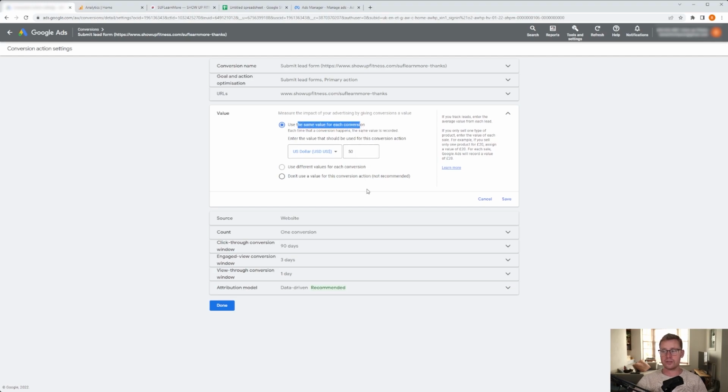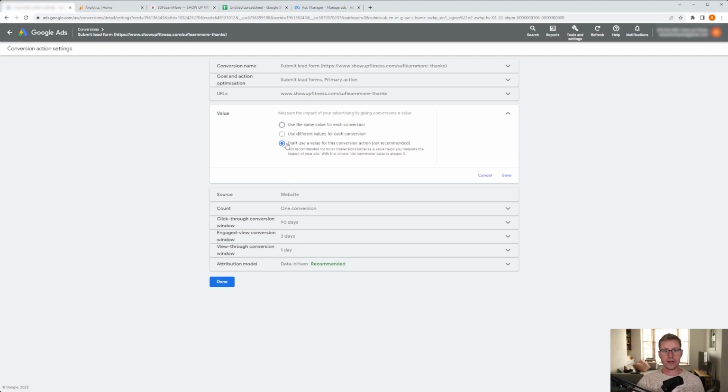As I said earlier, if you set things up manually, you can use a dynamic value. So if you've got a Shopify store or something like that, selling lots of different products, you'll likely want to use a dynamic value rather than a static value. But for something like lead form submissions, you can go ahead and set a static value, or you can use no value at all if you choose to.